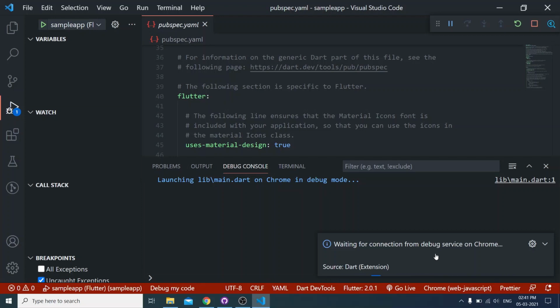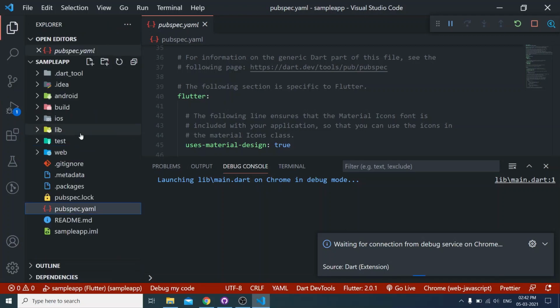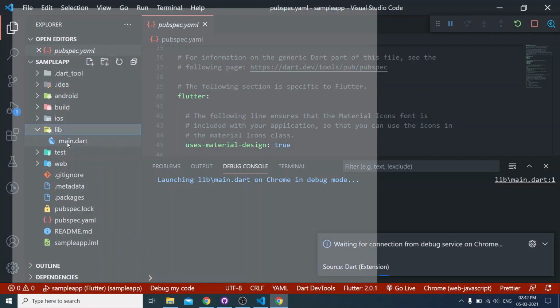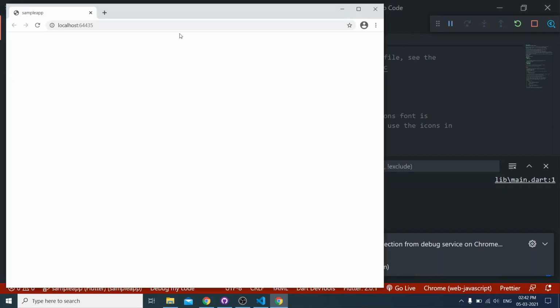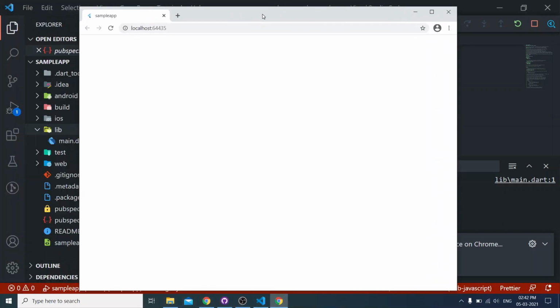So in a few seconds we will be getting the Flutter web application for the basic one. So on top of that we can go and see our code changes. So now the Flutter sample application for web is getting successfully initiated.